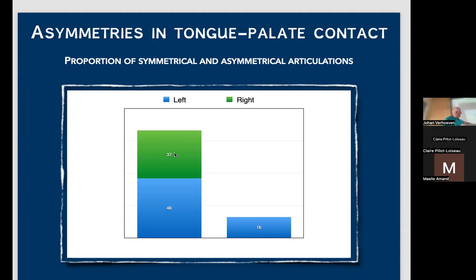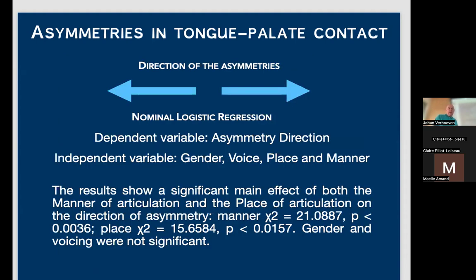And so there were significantly more left-sided asymmetries than right-sided. So there was more contact on the left generally in speakers. We did some statistics on this in terms of gender, voice, place, and manner of articulation. And we did find a significant difference both in terms of manner and place of articulation, if you were to look at the data in that particular respect.